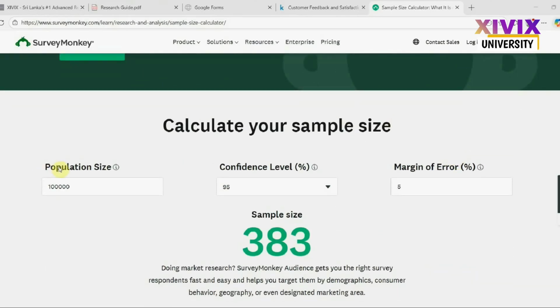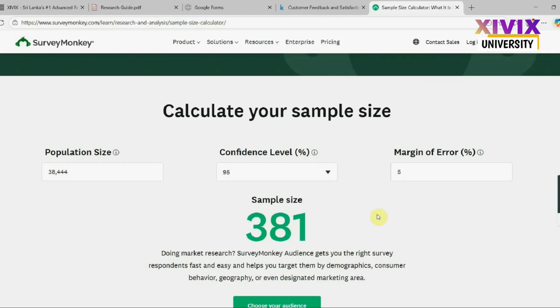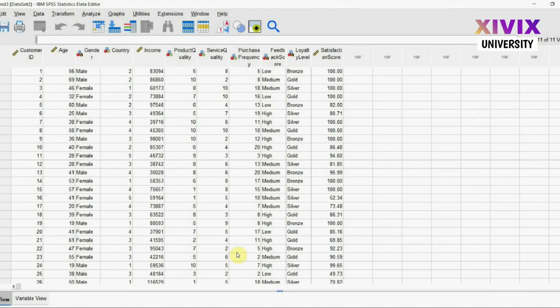In the meantime, I'm going to calculate my sample size using SurveyMonkey's free sample calculator. I'm going to set the population, which is 38,444, and the confidence level as 95% and the margin of error 5%. And the sample size turns out to be 381.